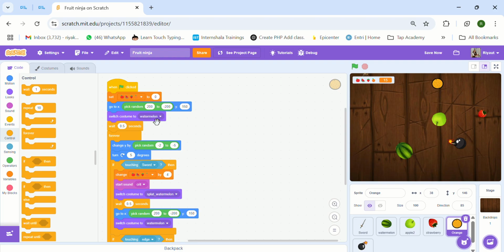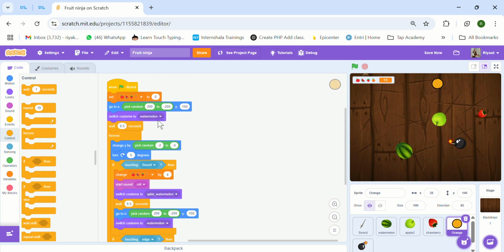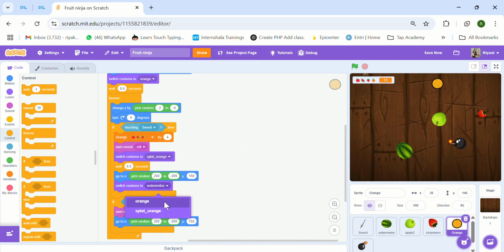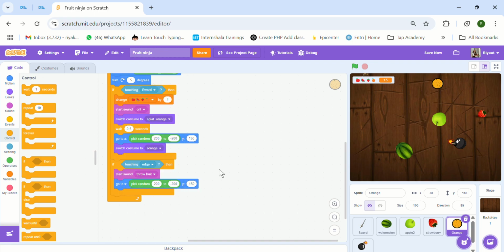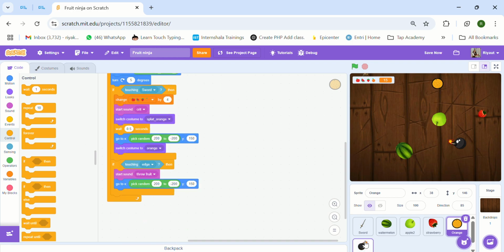Yeah. Now we have to change the costume to the orange. Again splat orange if it is touching the sword. Again back to normal orange. Alright. So yeah, I think I made changes in everything.